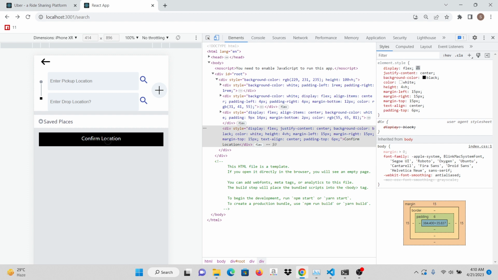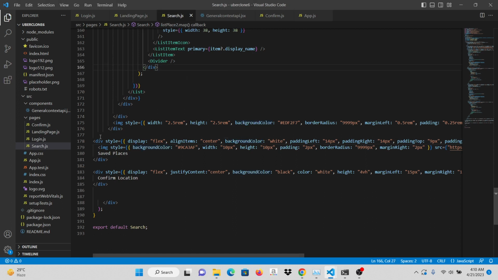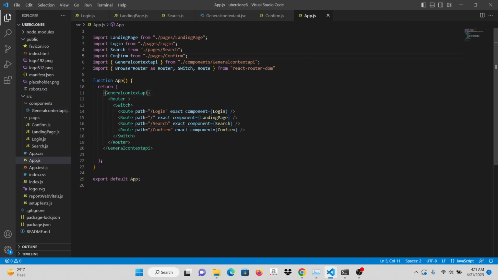So when you click on the confirm location, it has to go to the confirm page. Now let's start creating the confirm component. The confirm component was already there, and then I import the confirm component in the app, route confirm, import confirm, and use it right here.